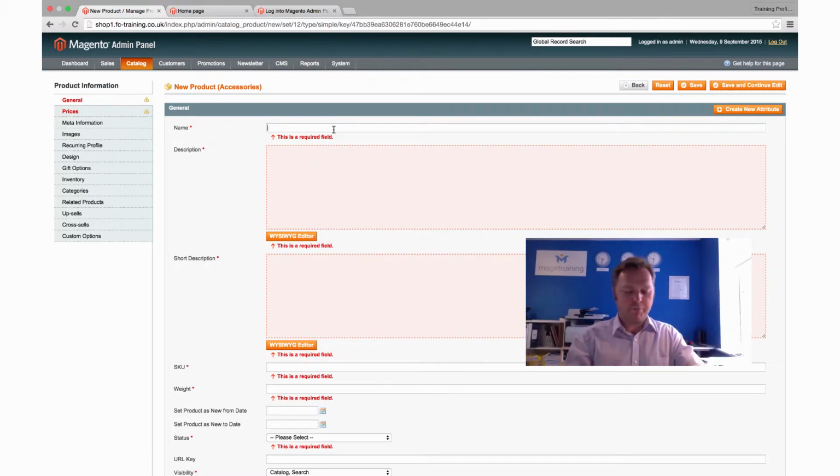So firstly, we need to give our product a name. I've got a product that I've created already called Mage Training USB Power Bank. We shall put that in as the name of the product. Okay, this is going to be quite prominent on the site. When the customer lands on that product page, that'll be the name of the product that they see.